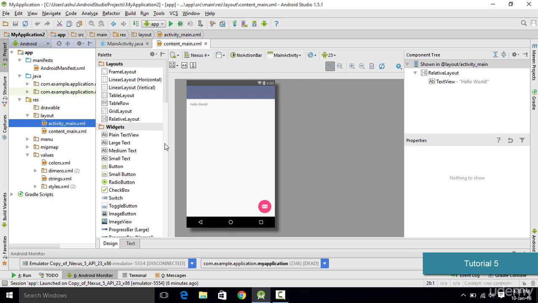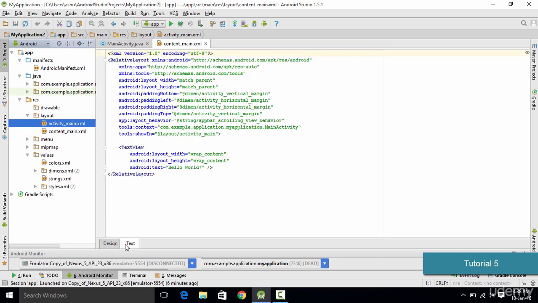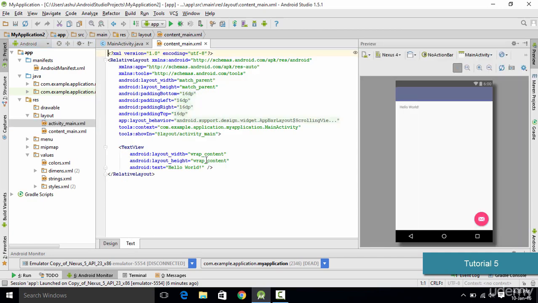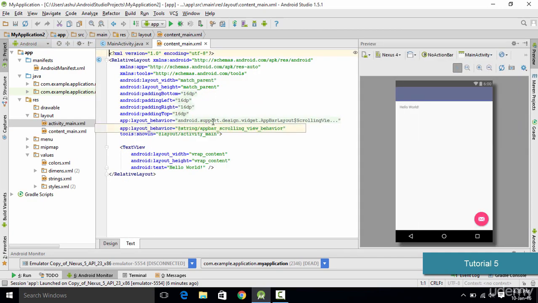This is the simplest approach which you could follow, and the next approach is by just using the text. For example, you could just enter your XML right over here. Instead of just dragging and dropping buttons and text boxes, you could just write the code for them in here. So there are two ways in order to design your layout.